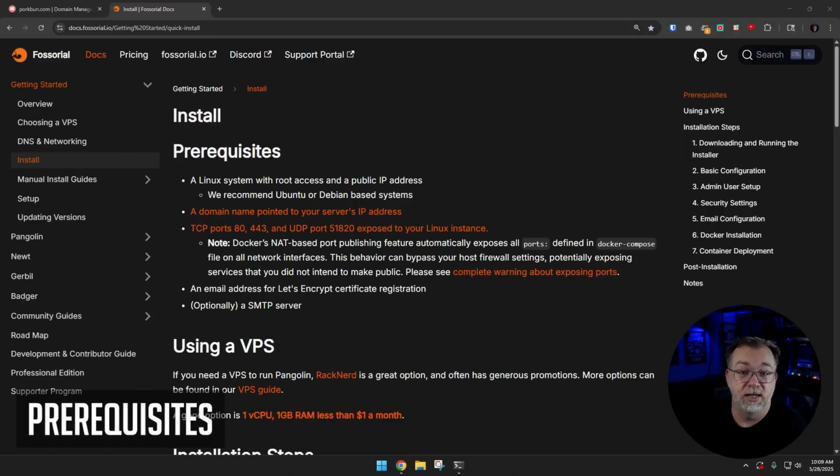Now, jumping into the installation process, you're going to need a few things. First, you're going to need a remote server with a public IP address, and this is the VPS element I mentioned in the beginning of this video. I'm using RackNerd for my setup, and it's worked out great for me. I will have an affiliate link to them in the video description, but if you've got another option available, then go ahead and use that. I do want to mention, though, that Pangolin does recommend using Debian or Ubuntu for your base operating system.